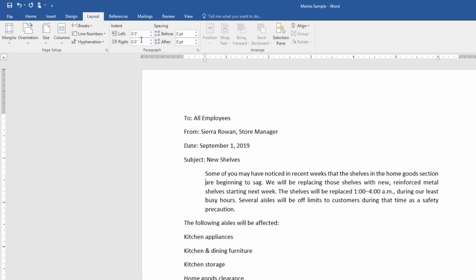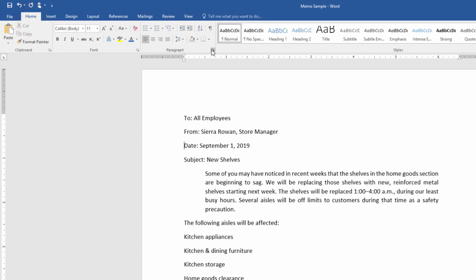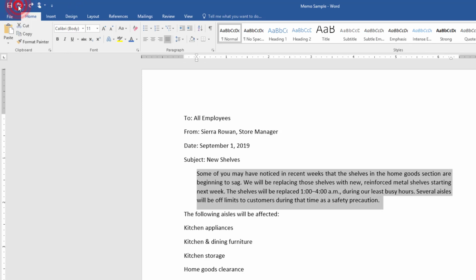So this is the proper way to do an indent. However, when we hit tab, it is a 1/2 inch indent on the left side. If you wanted a right indent, you can do it here. Or on the home tab, we can go to the paragraph group dialog box launcher. So I'll undo my indents here.